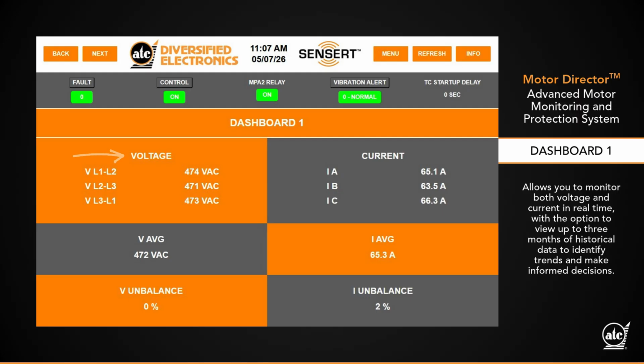Starting at the top left, you'll see your voltage readings across all three phases, L1 to L2, L2 to L3, and L3 to L1. These values update live, giving you immediate visibility into how your motor is being powered. You'll also see average voltage, which provides a quick snapshot of overall system performance.